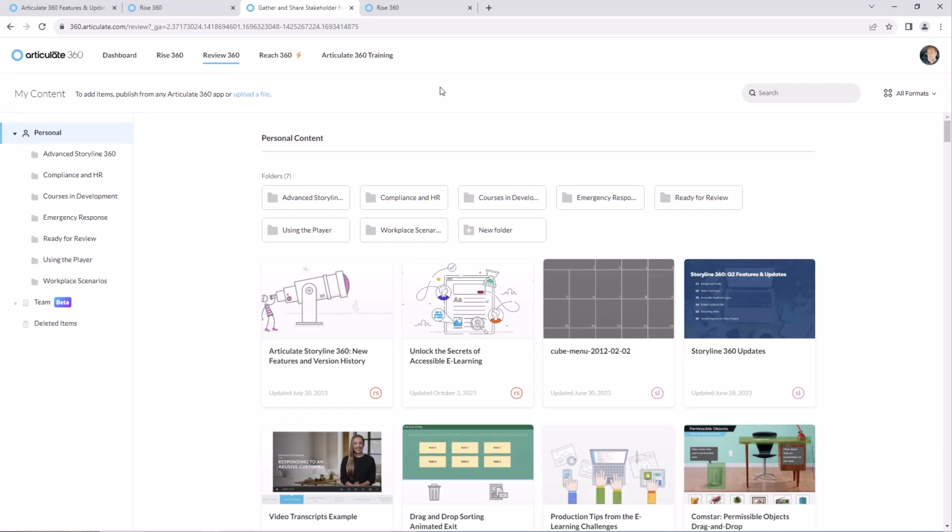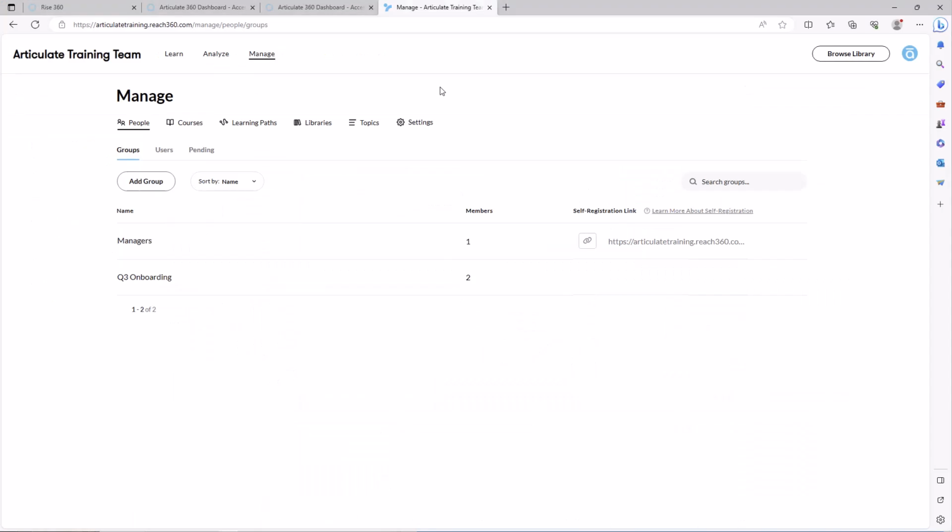Okay, so let's switch gears and now take a look at Reach 360 and some recent features and updates that we've pushed out for Reach 360. So I need to switch gears one more time here into a different account. Okay, so the first is we're going to show you how you can now directly link to training.